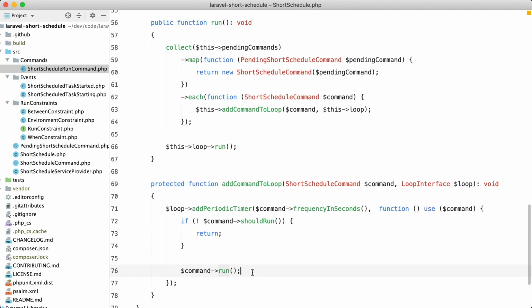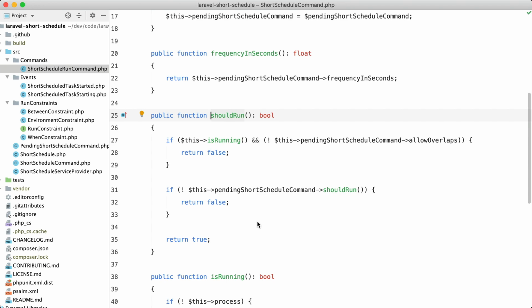So now you know what happens when a command runs. Keep in mind that this command will not only run once, but at the frequency of the periodic timer we added to the loop. And also keep in mind that when we run the loop, that loop will never finish. Okay, let's turn our attention to the shouldRun method here. This method is responsible for two things. First, it will handle overlapping commands. So if the process of this command is running, and we configured our short scheduled commands so that overlaps are not allowed, then we are going to decide that you shouldn't run this command right now.